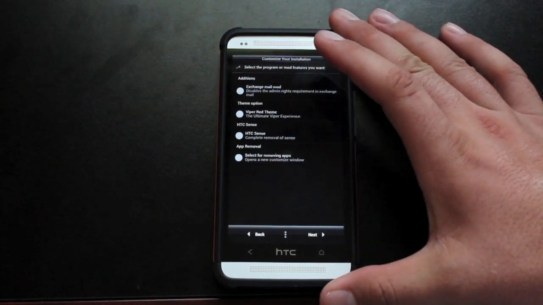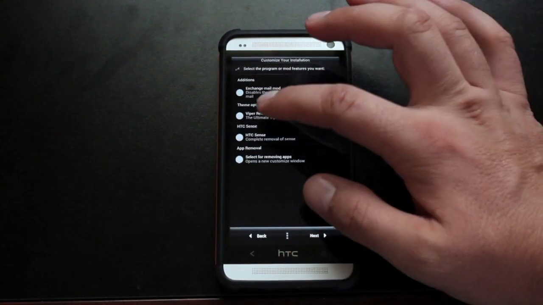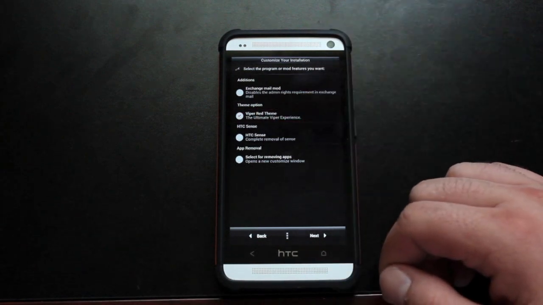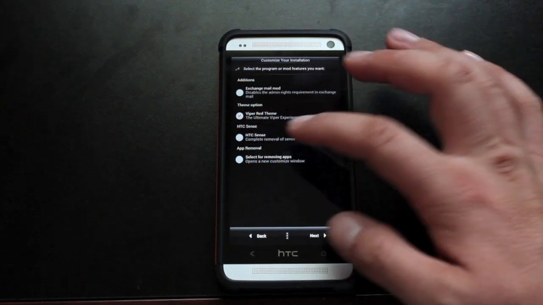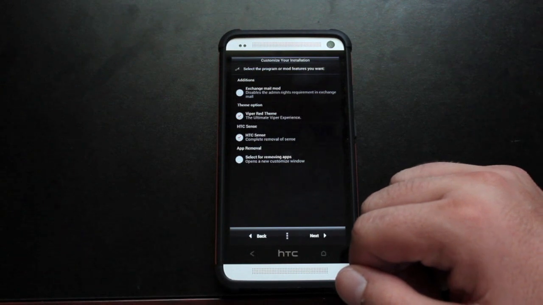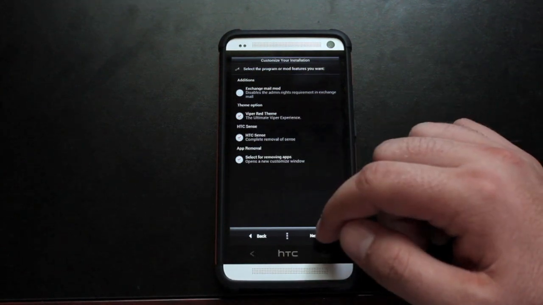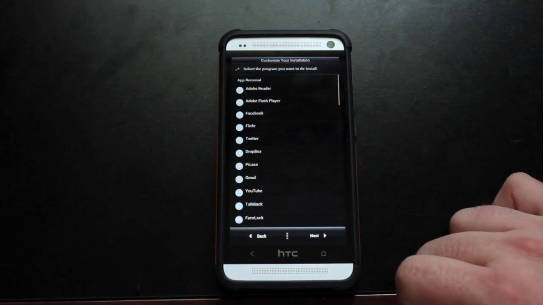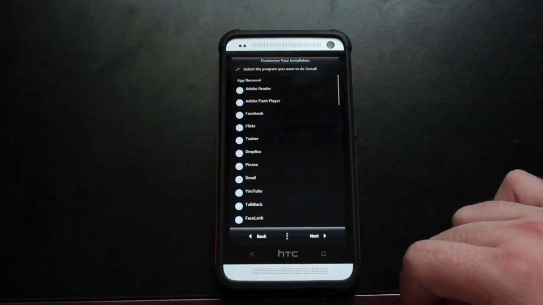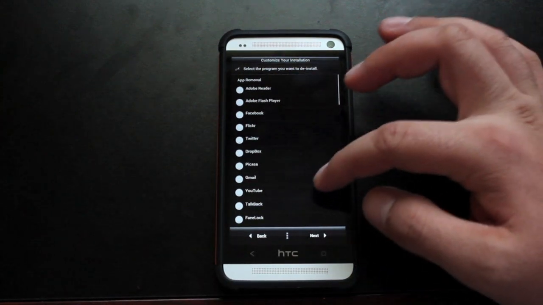Okay, this says you can customize your installation. We're going to go ahead and select the red theme. And we'll remove Sense. And we'll select for removing applications. So this gives you the ability to go in there and debloat your ROM a little bit.